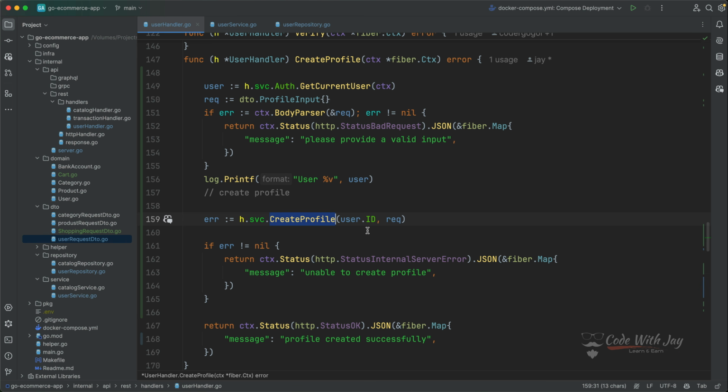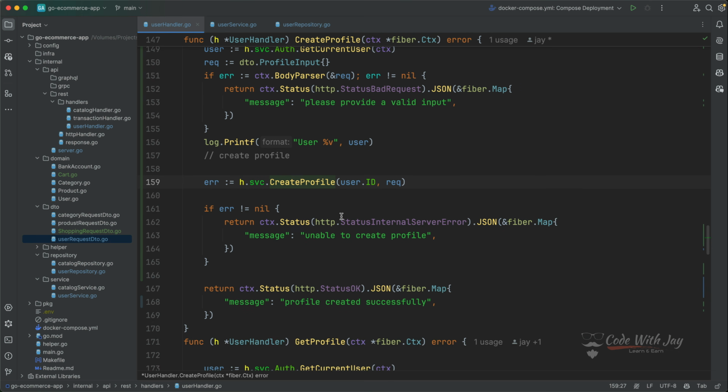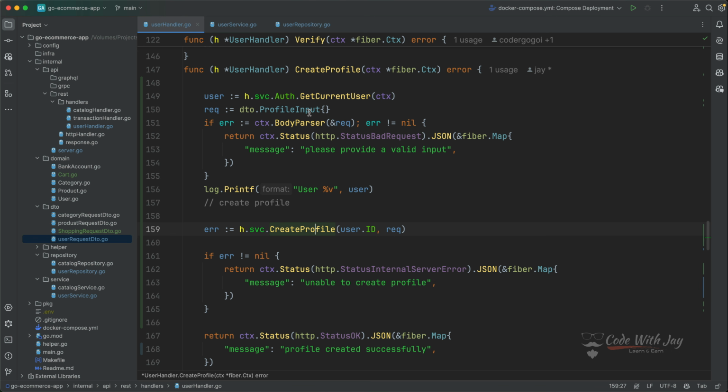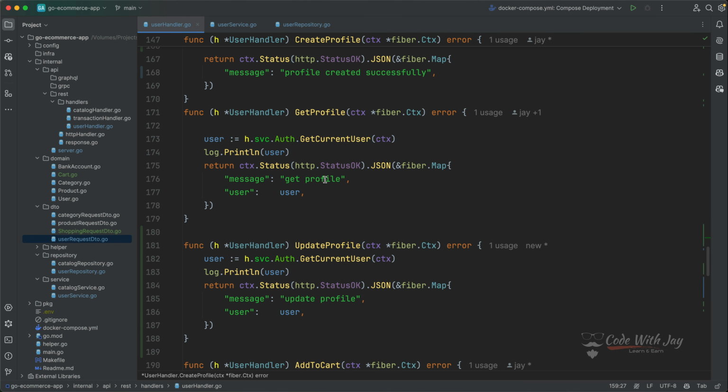So let's use this create profile. Now if you go to create profile, it has nothing, so we need to add a couple of lines of code. Maybe we can tie it with our get and update profile from the handler. Once our handler is done for all three functions, then we can focus purely on our user service. So let's add some code there as quickly as possible.